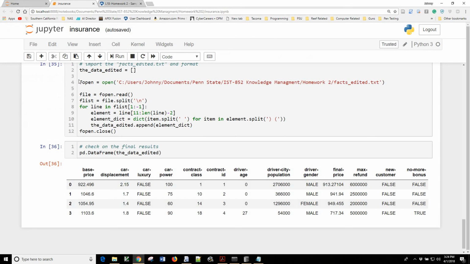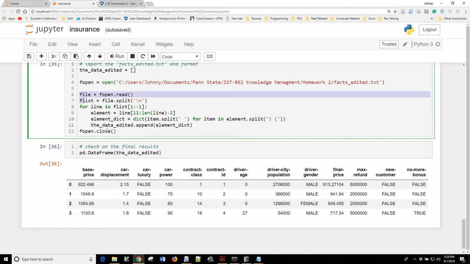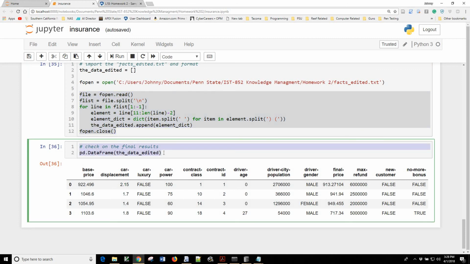facts_edited.txt. Lastly, we use Python to import the facts_edited text document and format it. You can see on this line it actually imports the file, it opens it, then these lines change the format, and this line displays a pretty table for better viewing.